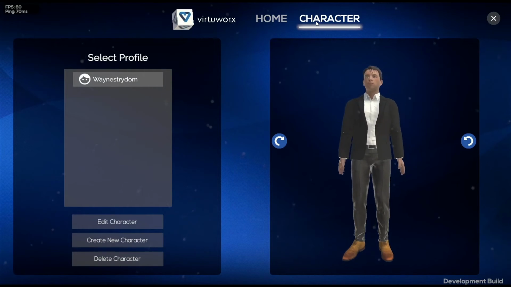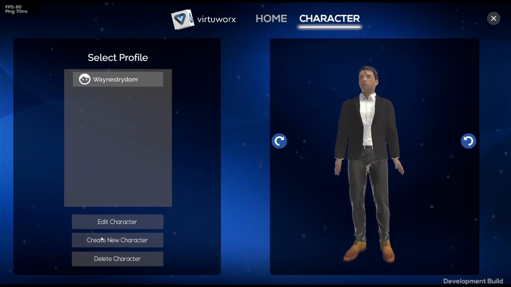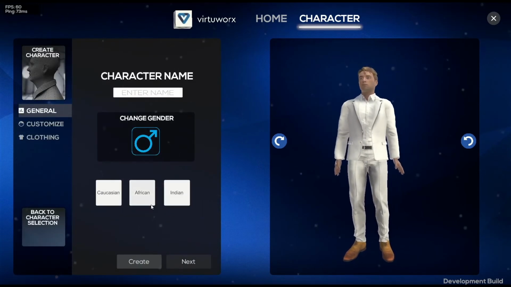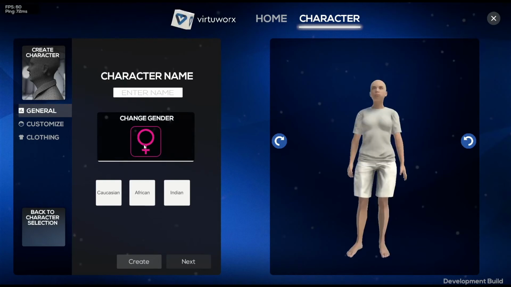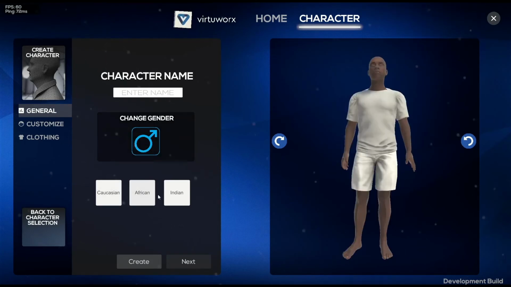For first time entry, you'll be prompted to create a new character. I already have one here, but let's create a new one. You will be greeted with a few options. You will be able to choose your gender. You'll be able to choose different races.